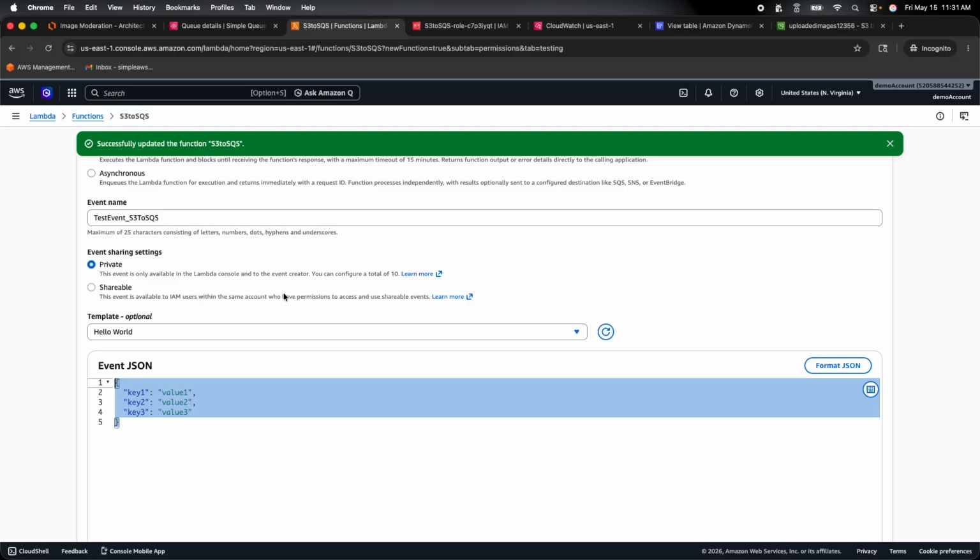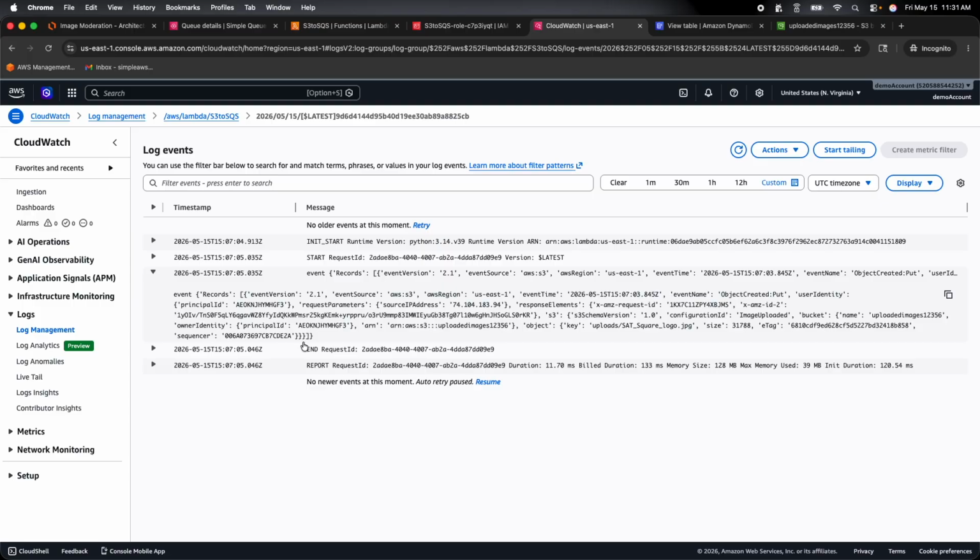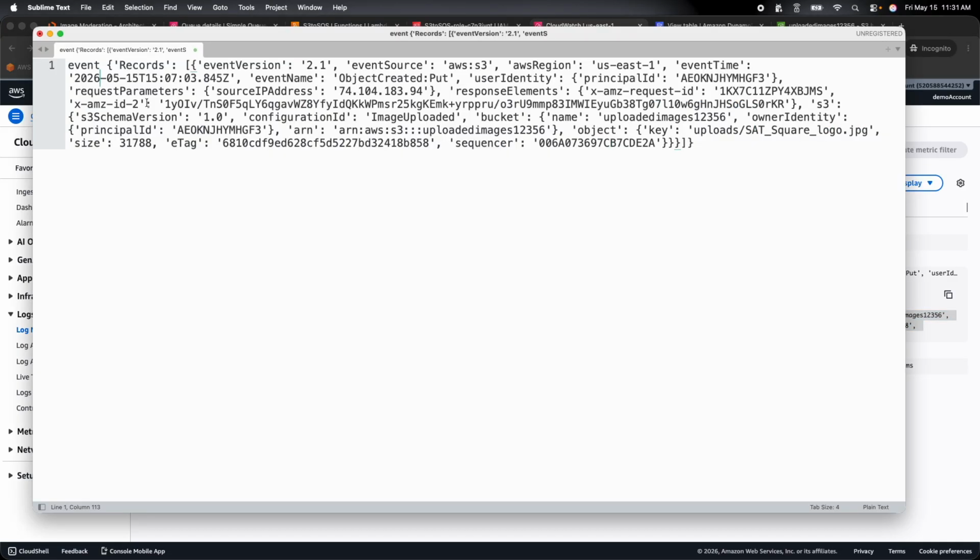So if you remember, we printed that in our CloudWatch logs. So if you go back to our CloudWatch, this is what we received when we uploaded that sample image file in our S3 bucket. So let's copy that. And I'm going to copy that in a text editor of my choice, which is Sublime Text. So this is not a valid JSON. So let's first convert that into valid JSON. And we don't need event here because that is passed to our event parameter in the Lambda function.